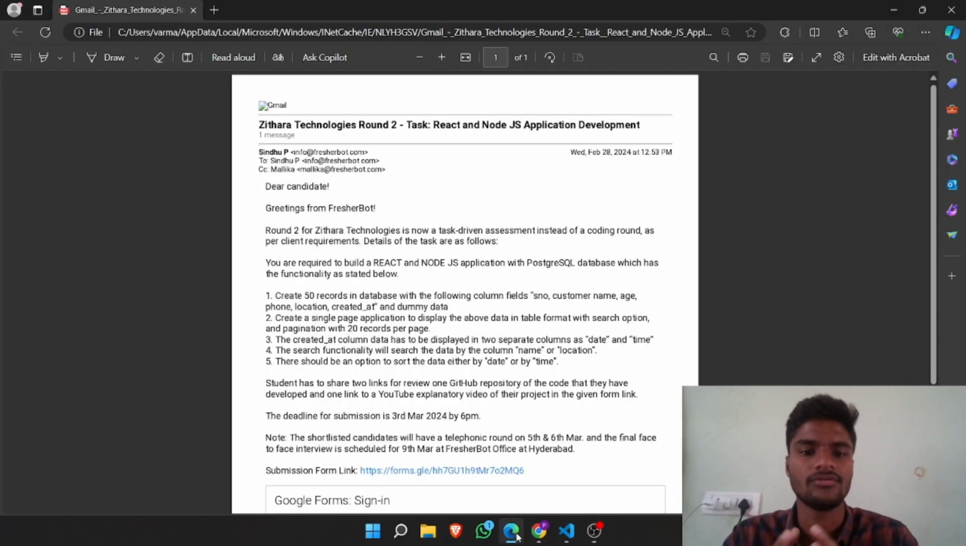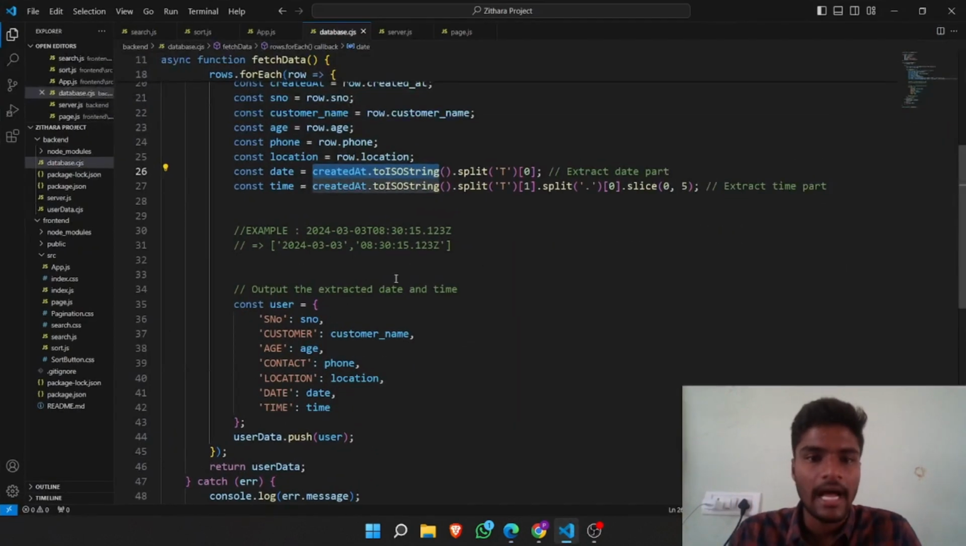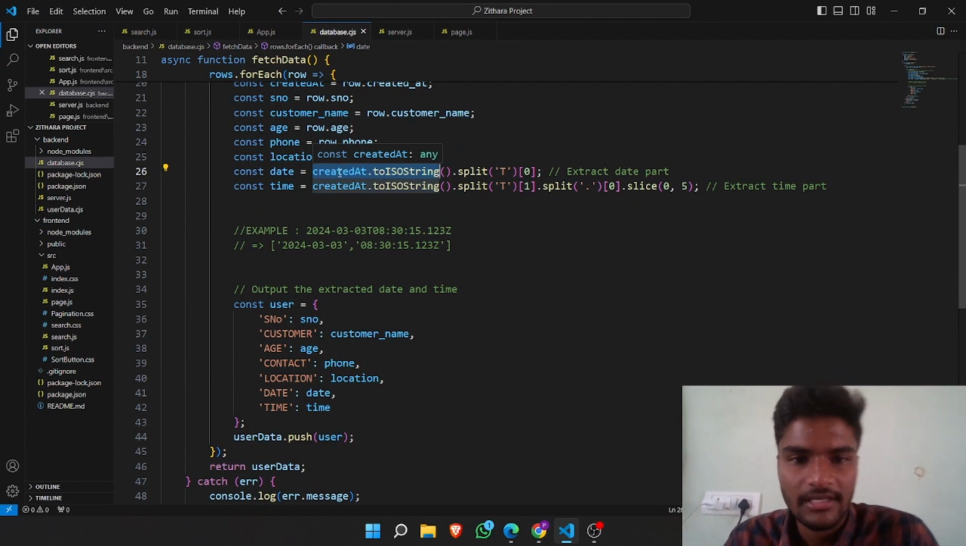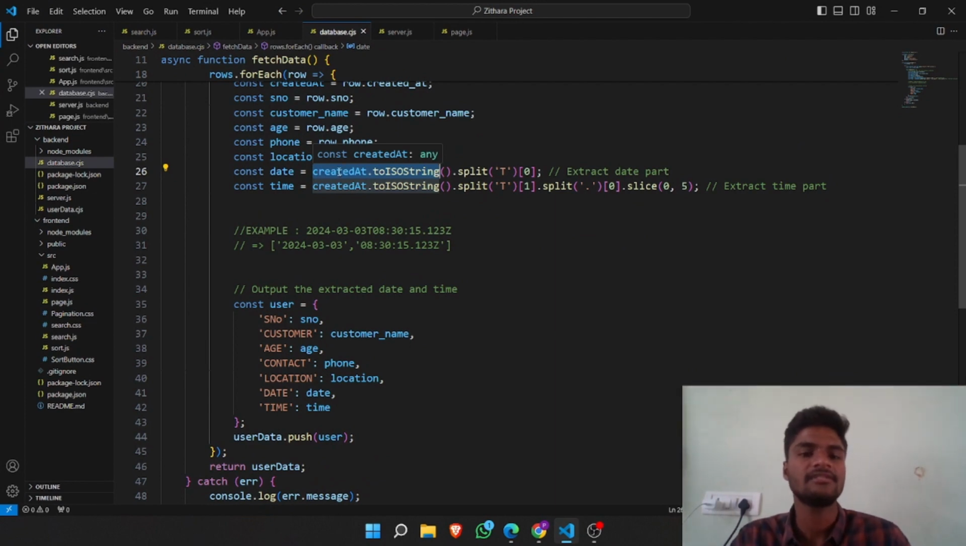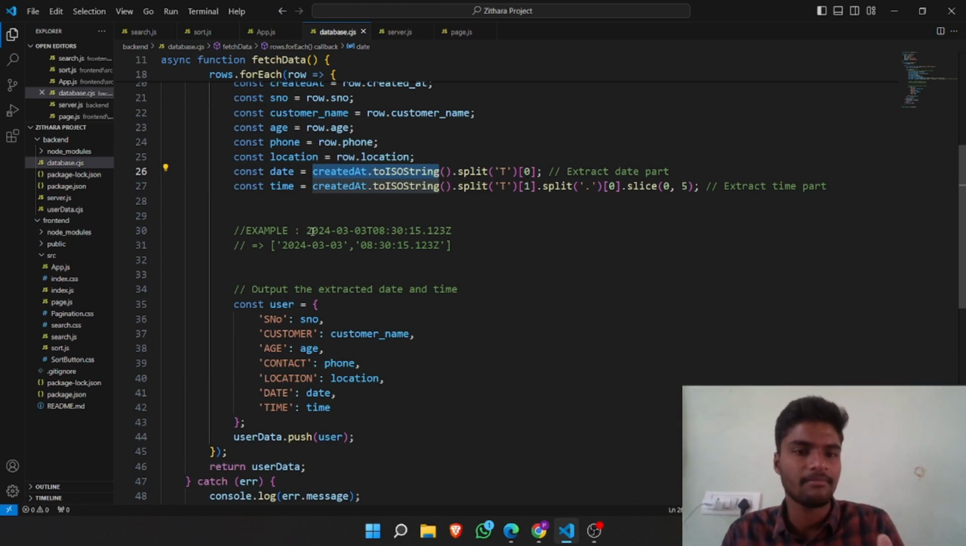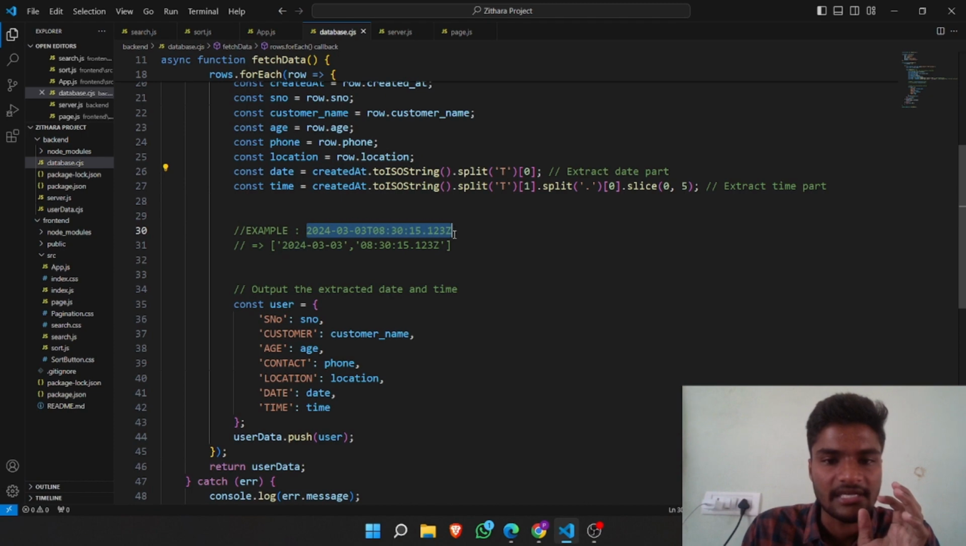The third task is to split the timestamp column into 2 different columns named date and time. In order to achieve this, I used the method toISOString. This method converts the timestamp into a general standard string format. The timestamp is of a different data type, whereas we need to process it into a string. So here we are using toISOString, and it will convert it into a standard string.